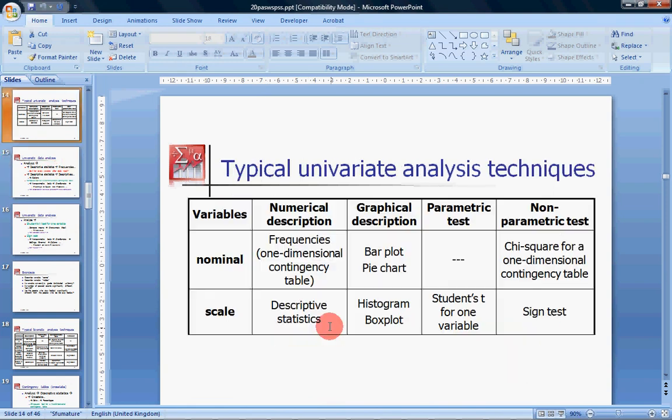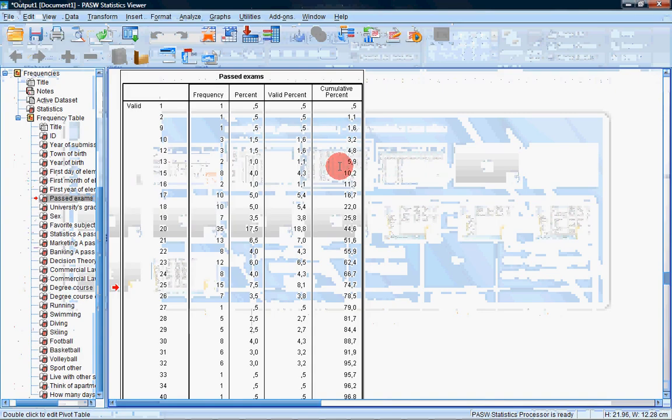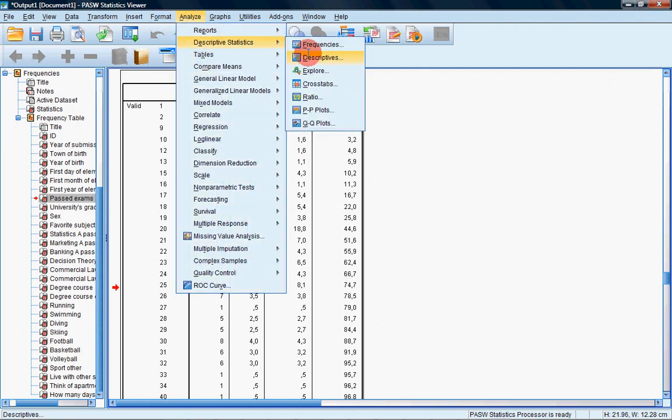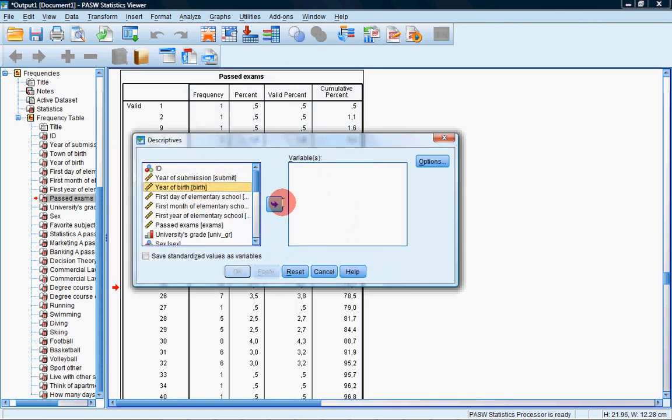Descriptive statistics, descriptive is the same tool, but this time used for scale variables. For scale variables, you could ask for frequencies, but it doesn't make sense. You get an endless table full of 1, 1, 2, 1, 2, 3, 1, 1, 1, so it doesn't really make sense. Let's ask instead for descriptive statistics. Analyze, descriptives. Okay. Descriptive statistics for year of birth and passed exams.